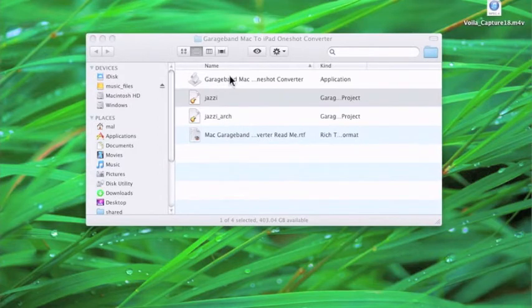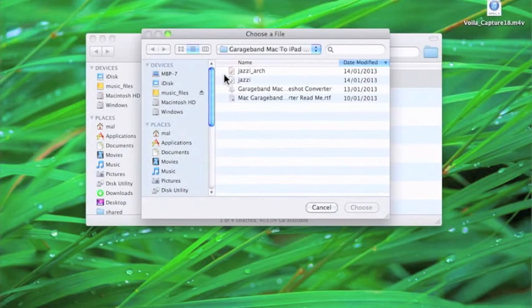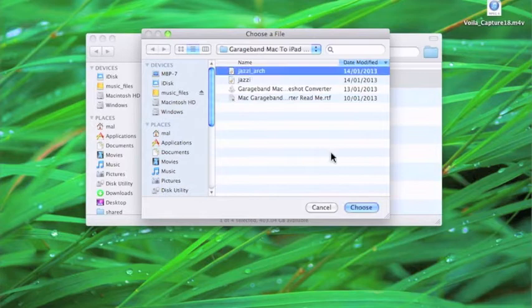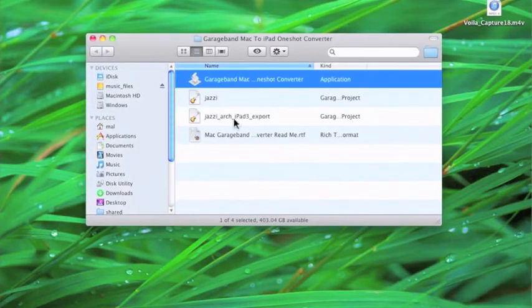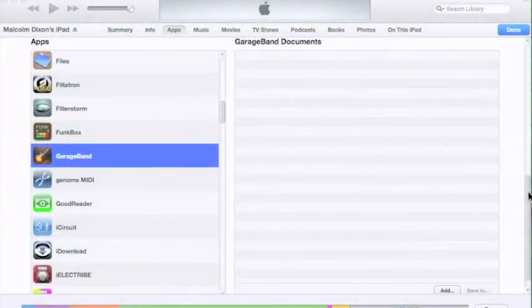Next thing we do is double click on the converter, and this time we select Jazzy Arch and say choose, and we select iPad 3. Jazzy _ Arch has now gained _iPad 3 _ export, and it's ready to go to iTunes and then onto the iPad.